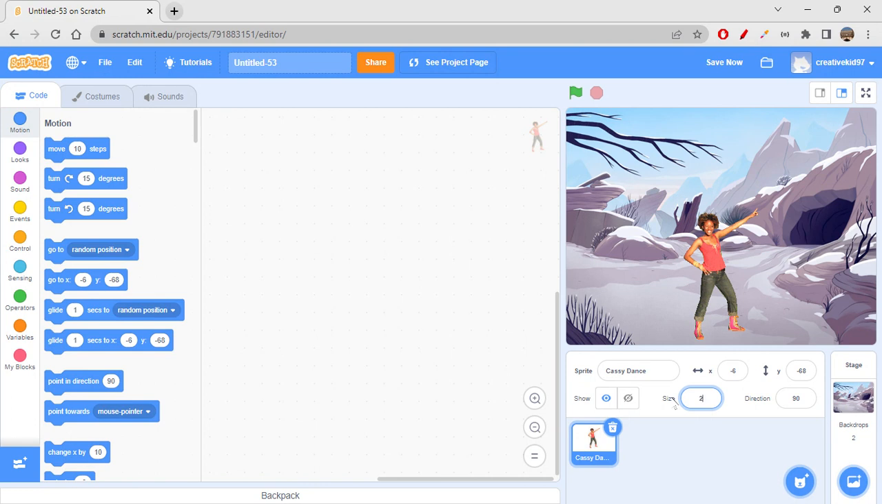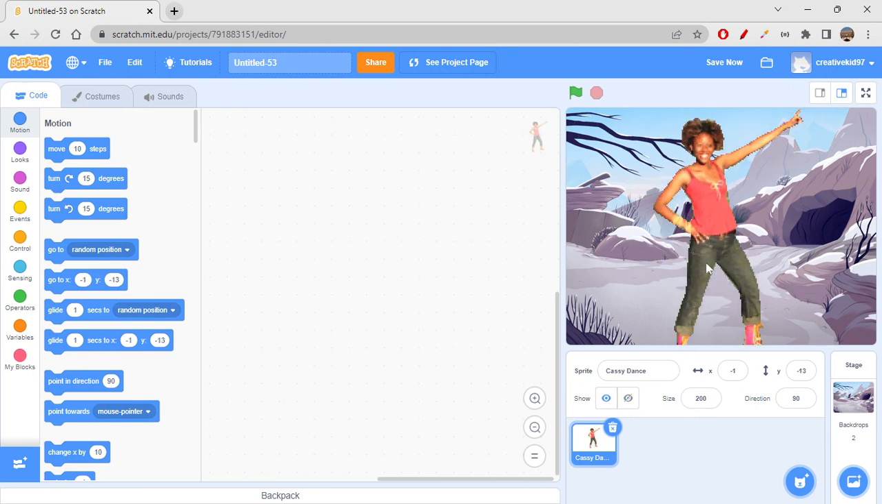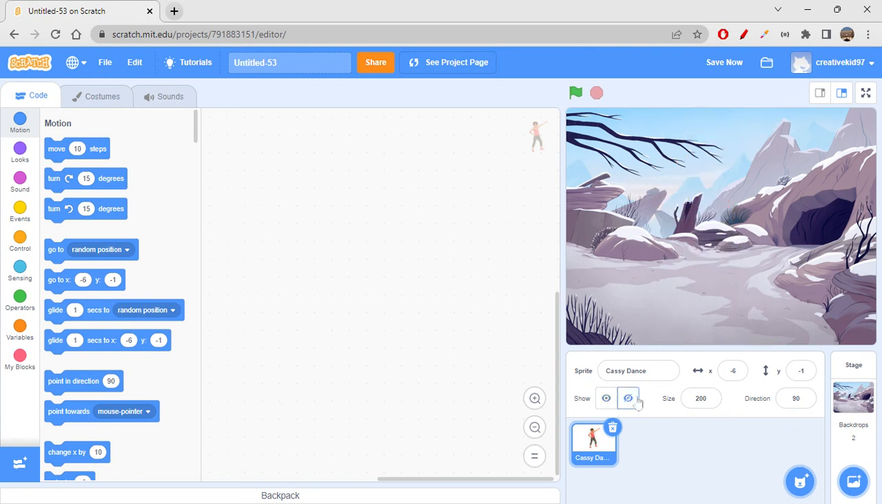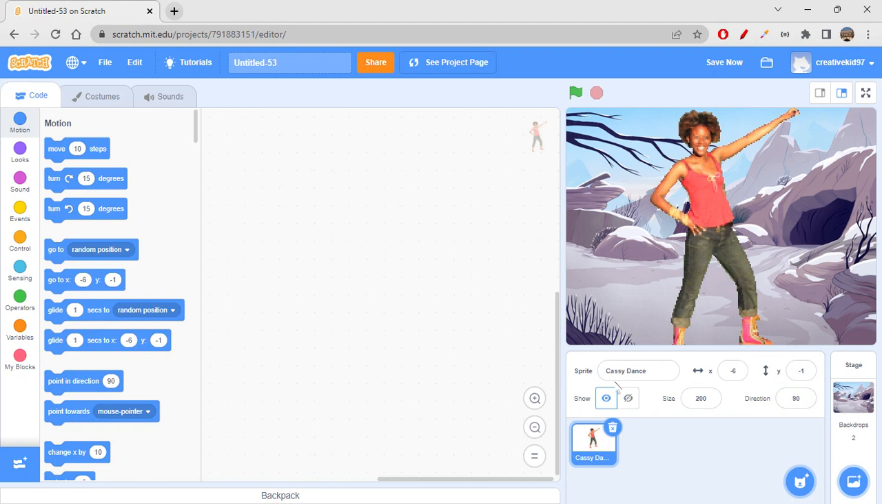So let's just increase the size to 200%. So you can see she's becoming very big now. She's too big now, right? So you can increase or decrease the size from here. You can change the direction from here. You can show or hide the sprite from here. This is hide, this is show. You can change the name of the sprite, right? Let's say I only want to say Cassie, so you can just say that.